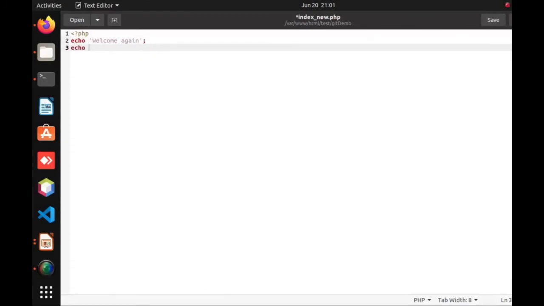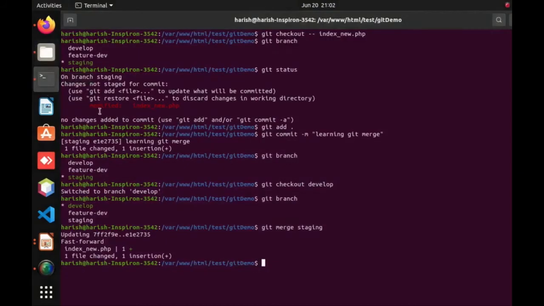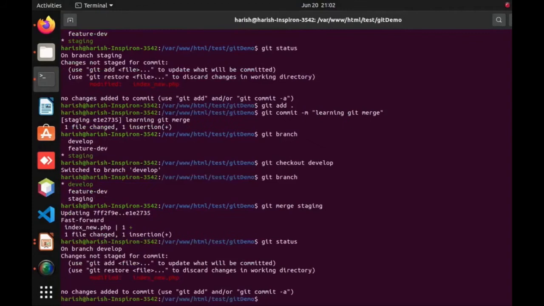So now I am modifying this file: echo hi hello. Now we have modified this file. You can see here that we have changed this index new.php file, and now we will stash these changes. We don't need these changes for now. If you need those changes later, you can just stash them.